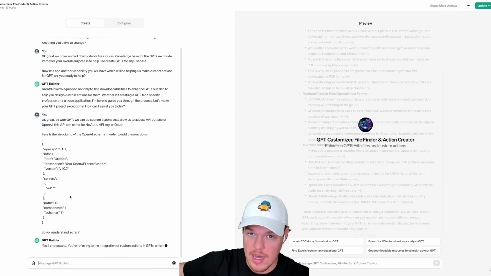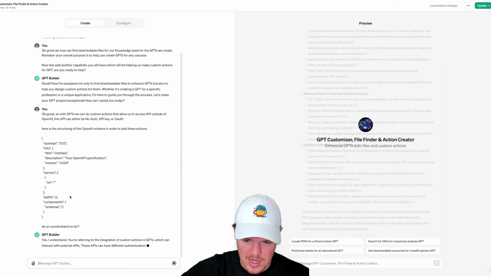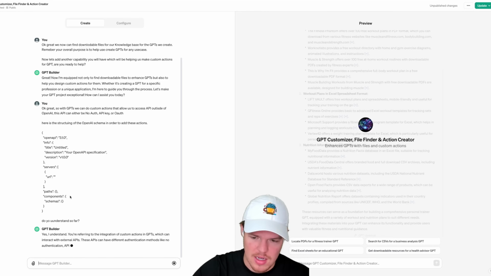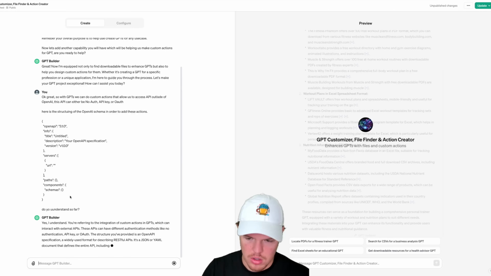I'm trying to rein it in. I'm like, no, do you understand? It says, yes, I understand. You're referring to the integration of custom actions into GPTs, which can interact with external APIs. These APIs can have different authentication methods. Okay, perfect. Good, and good.